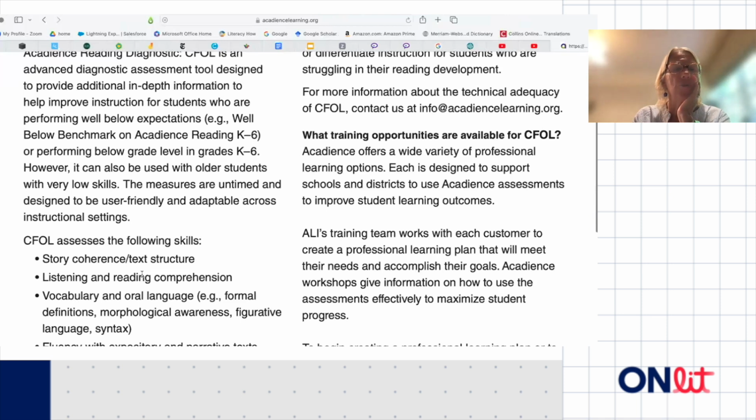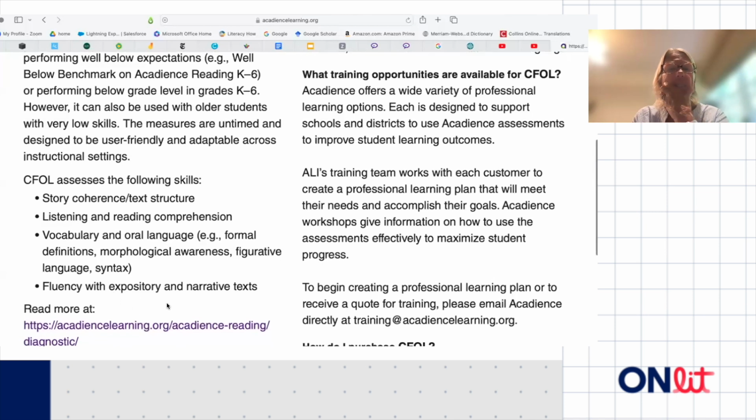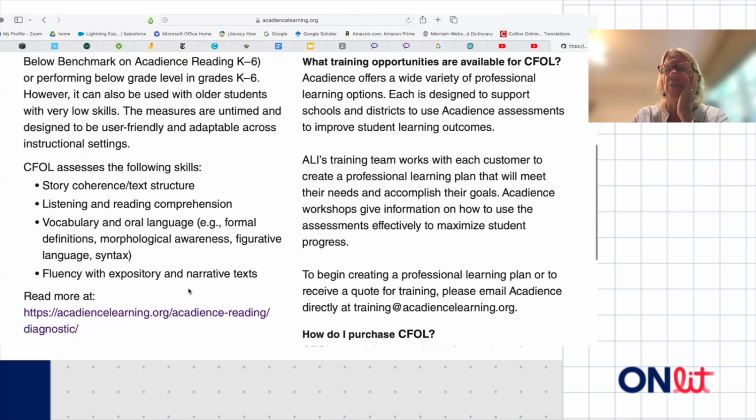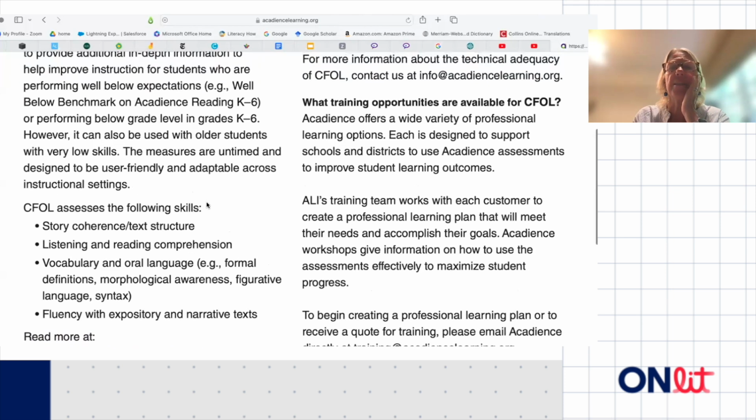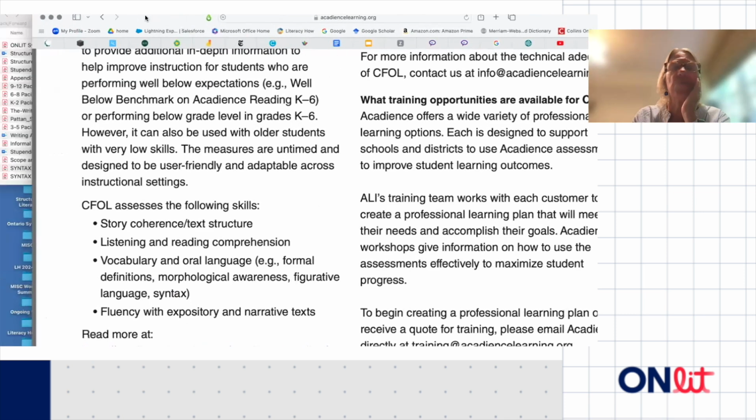It assesses story coherence and text structure, listening and reading comprehension, vocabulary and oral language, including formal definitions, morphological awareness, figurative language, and syntax, and then fluency with expository and narrative texts. It's a diagnostic assessment, and I feel like it's a good one. And it's relatively easy to administer. Has anyone heard of it or used it? Anyone here?